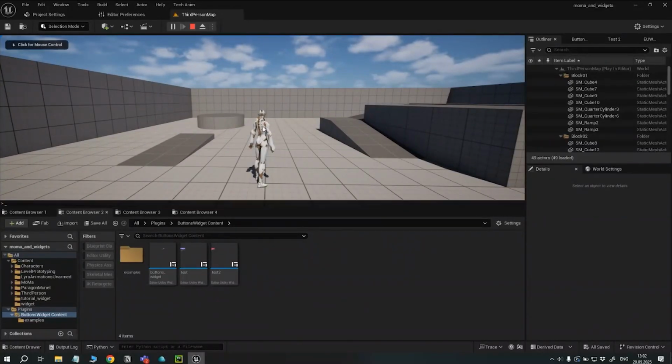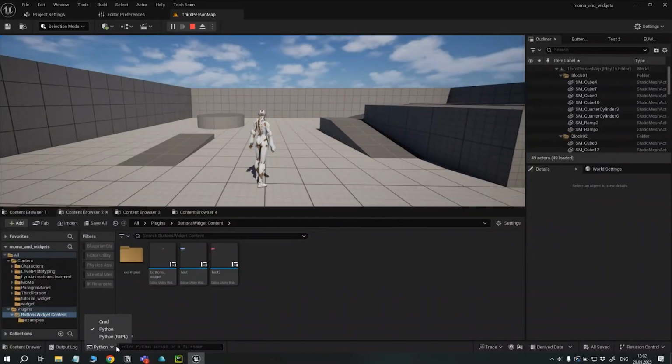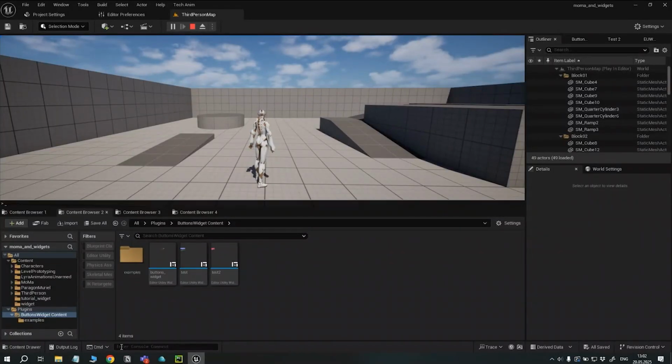Unreal has commands for this. We can check the FPS quite easily. For that, I'm pressing tilde, or I can also do it here, enter Python script, or I can change it to samdev and write it here. Or when I'm in game, I'm doing it like that.